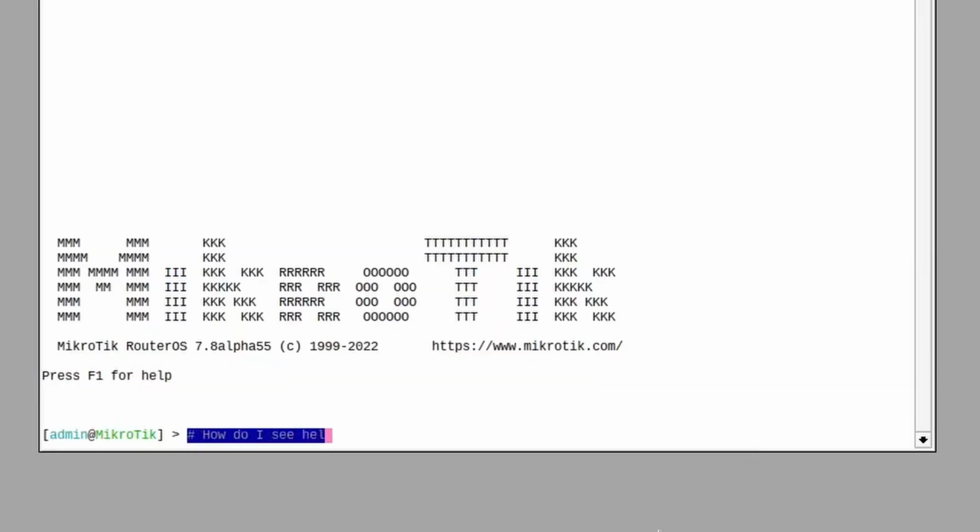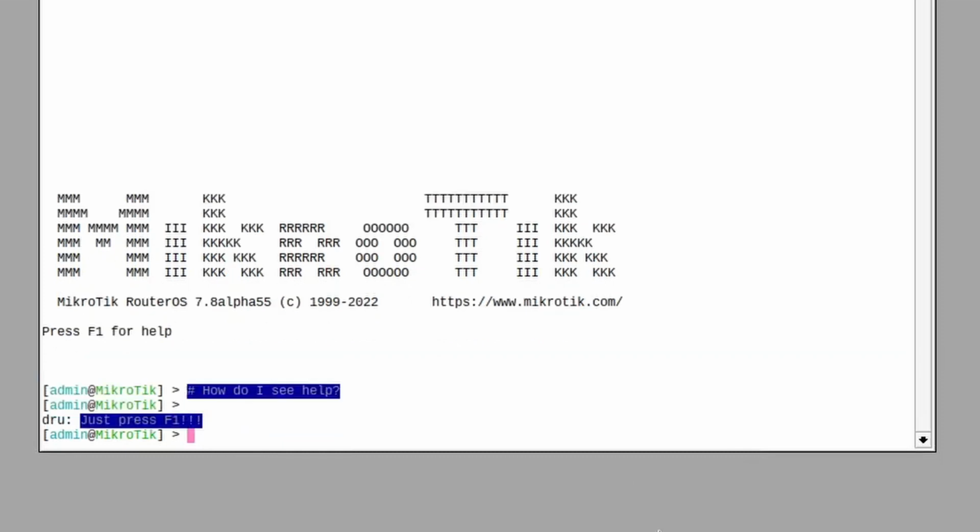But wait, there's more! Chat with other users connected to your MikroTik device by using the hashtag.